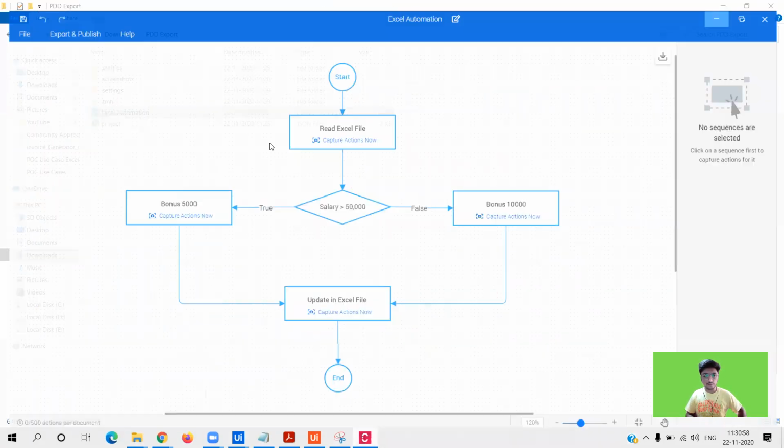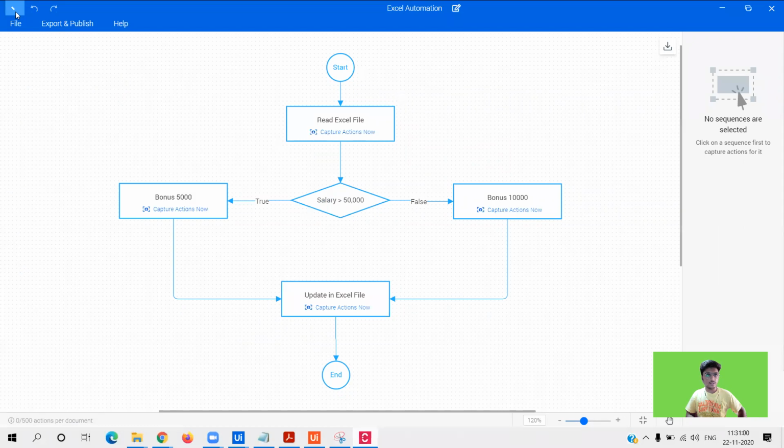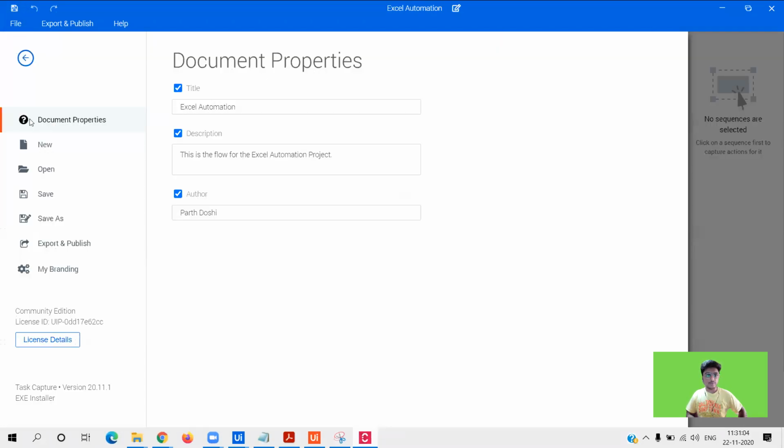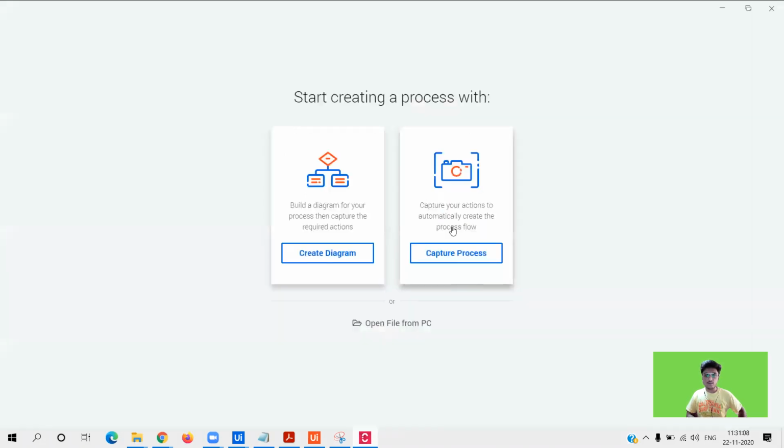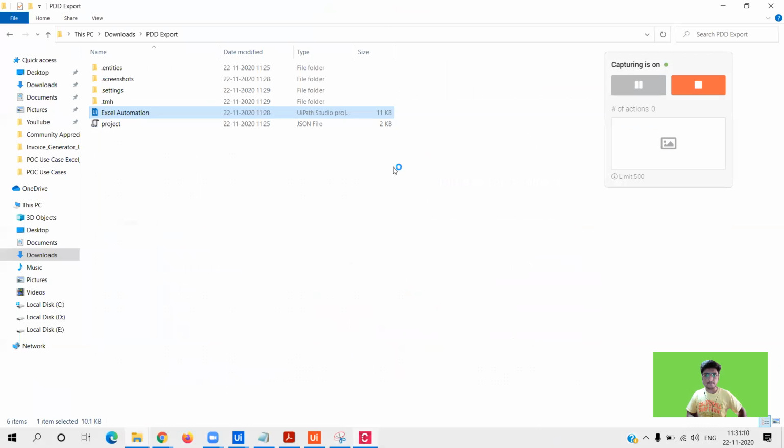Now what we are going to do is we are going to save, and we are going to go back to file, new, and we are going to capture a process. So we are going to see this particular thing, right? Okay, it already started, and the limit is the optimal number of recorded actions per document is 500. Let me just do Shift F2. Go.